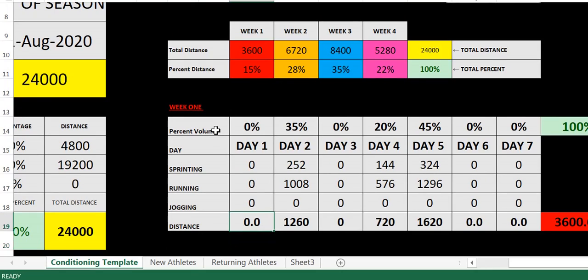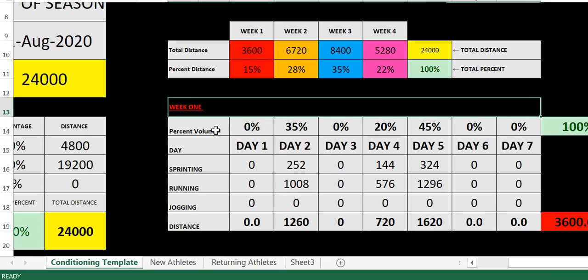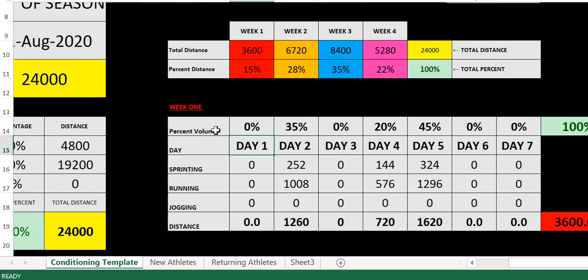I'll use just 1 week as an example, and you'll get the idea from there. So week 1, we know it's 3,600 yards total. And let's say, for example, we're going to train 3 days a week. If we're looking at Monday, day 1, Tuesday, day 2, working all the way to day 7, Sunday. Let's say we're off Saturday, Sunday. We know it's going to be 0%. Monday is going to be an off day. So in this example, we'll train Tuesday, Thursday, and Friday.